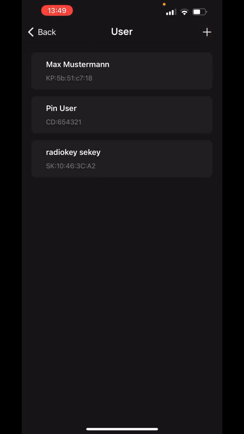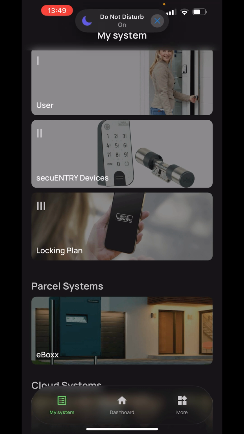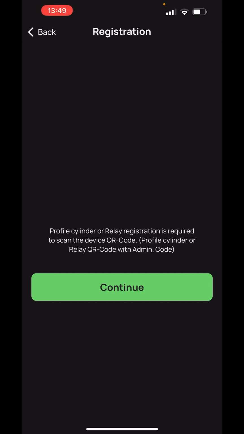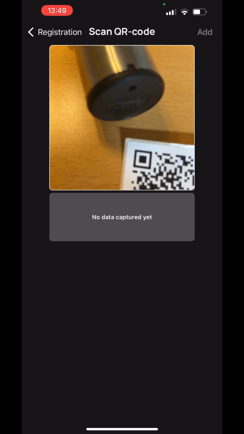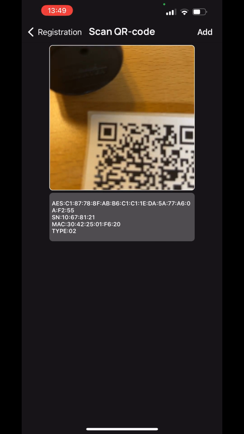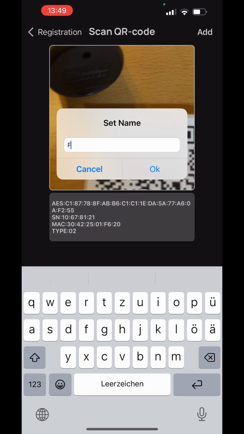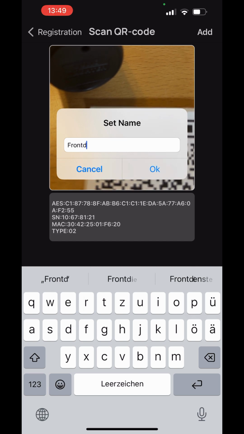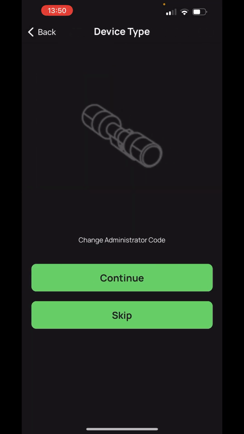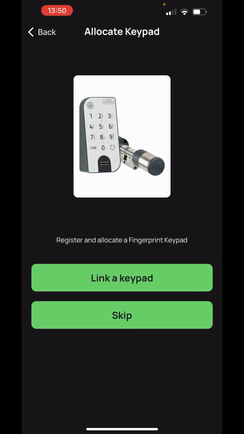We go back and choose step two, our cylinder. Here too, we can go to the top and scan the QR code of the cylinder. We recognize it, among other things, with a 6-digit administrator code on the sheet. Now we can also define a name here. We call the cylinder's front door. We could also change the administrator code here at this point. I will skip this and leave the code as it is noted on the QR code.